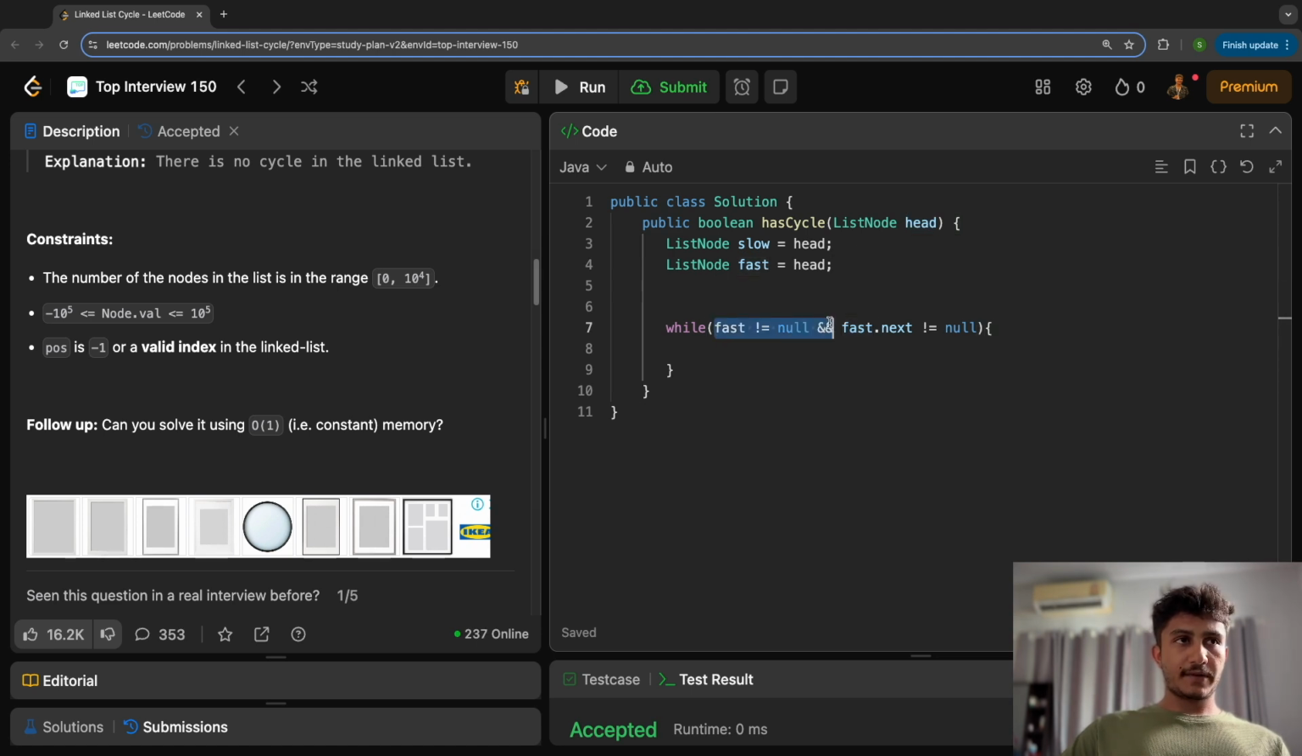Why do we need to check fast is not equal to null when we can just check fast dot next is not equal to null, right? Because sometimes the element itself, let's say the head itself, could be null. So in that case, we will run into a null pointer exception. That's why we check fast is not equal to null and fast dot next is not equal to null, so that we can check the next one.